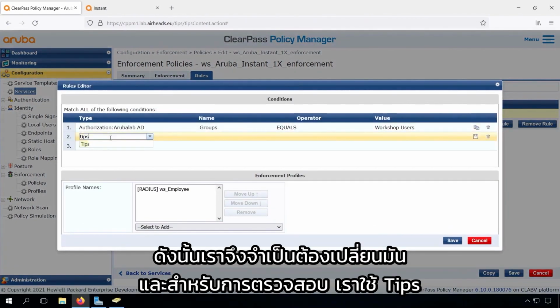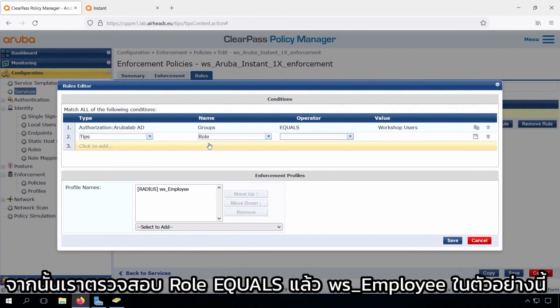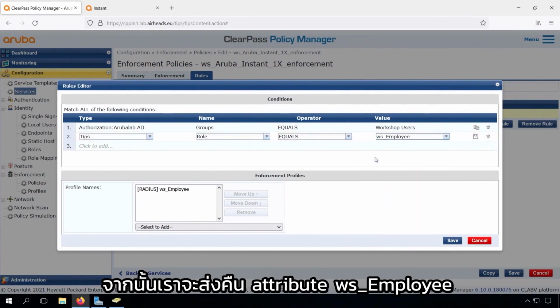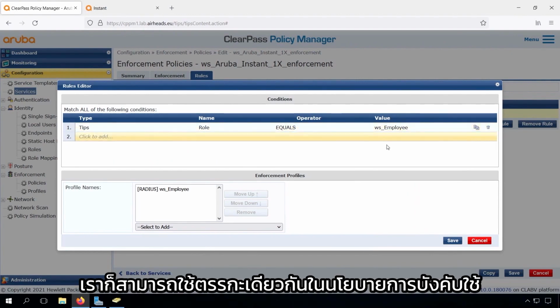And for the check, we take tips. And tips, for those who are wondering, that's the old name of the ClearPass product before it was called ClearPass. Then we check role equals and then WS employee in this example. And then we will return the return attribute WS employee. And this allows us to, for example, if we have a wired solution, we can have the same logics in the enforcement policy.